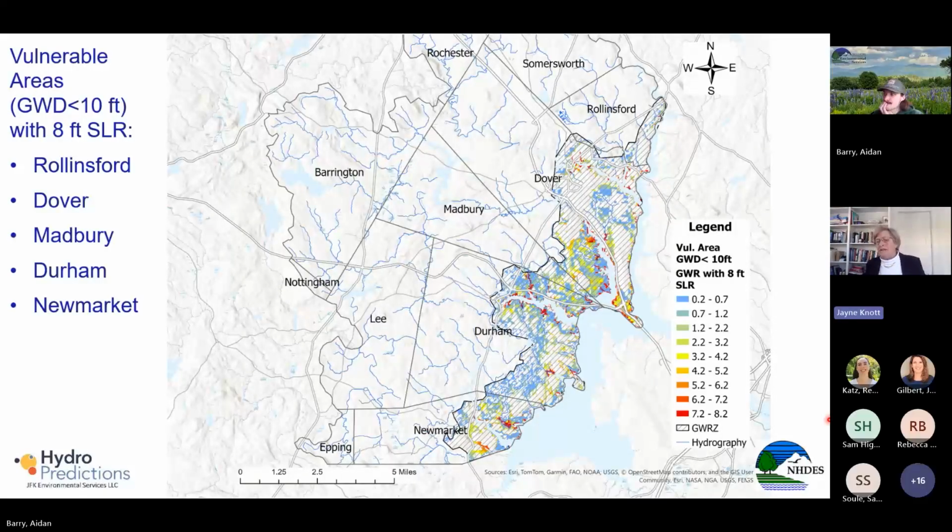And you can see, I don't know if you remember, but when we looked at the groundwater rise map, a lot of the area in Dover was all red. And now we're showing that there's a smaller amount of vulnerable areas, and that's because the groundwater depth was deep in those areas where you're expecting a lot of groundwater rise. Same with Durham. Most of the impacts are right around the river there. Next.